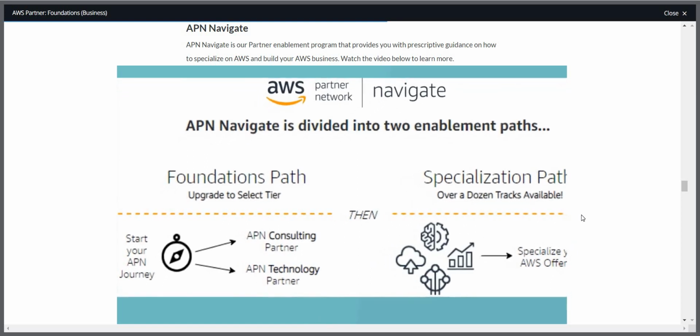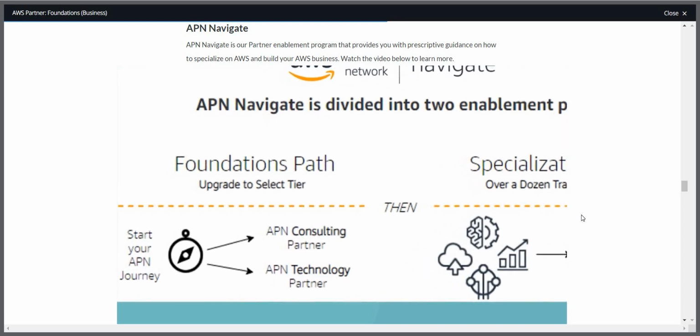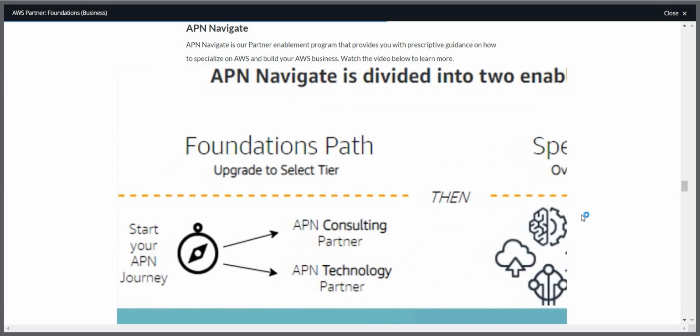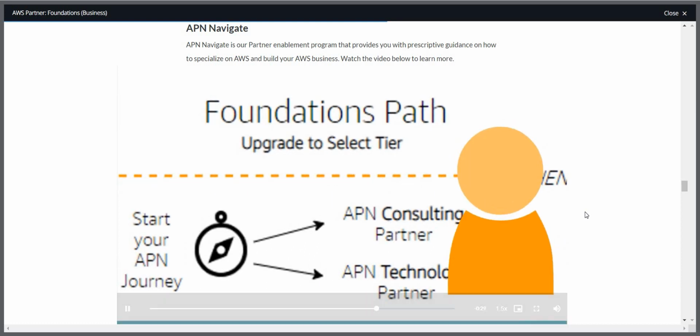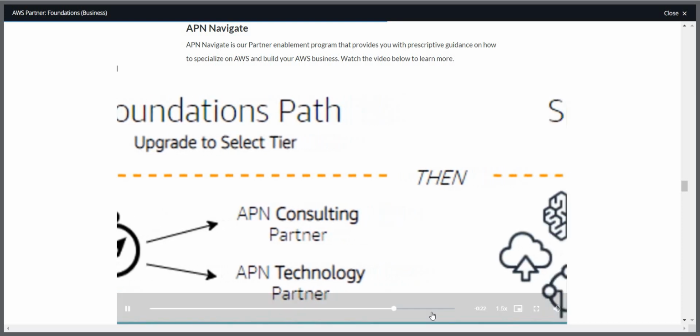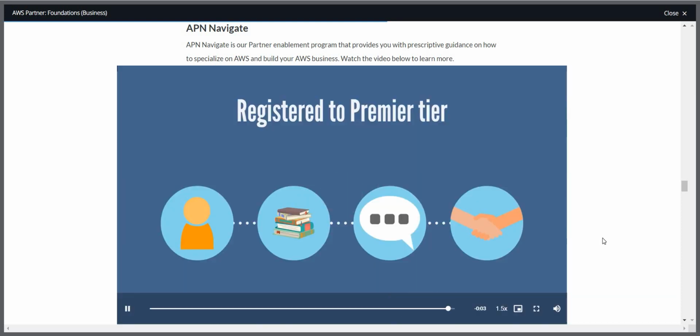APN Navigate Foundations will help new APN partners establish the fundamental building blocks to become a successful APN technology or consulting partner, and ultimately upgrade to select tier. New APN partners are automatically added to the APN Navigate Foundations path. Businesses that already have a specific expertise or are further along to APN Premier tier.